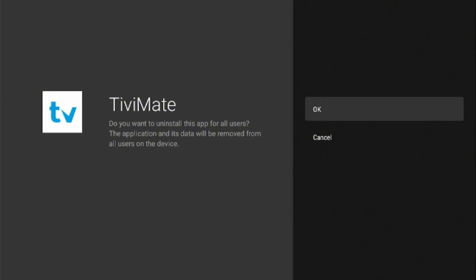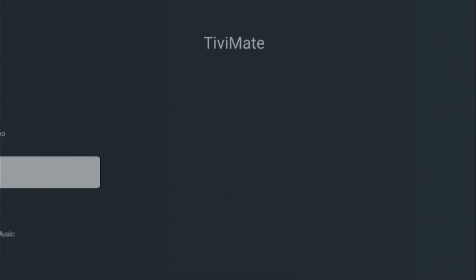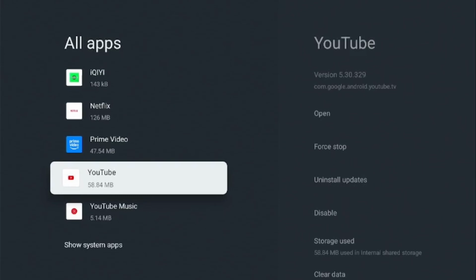If you're sure of it, okay, click OK. And after a few seconds, the app is gone. It's totally gone. That's how you delete or uninstall an application on Google TV.